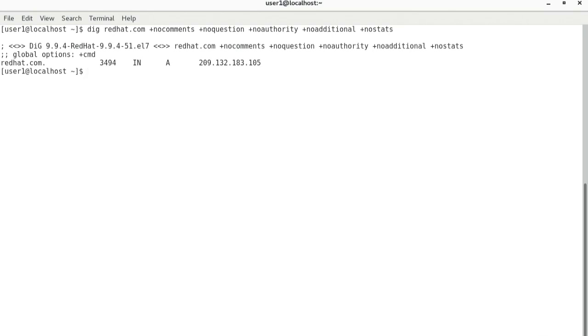An interesting shortcut is to turn off all sections and then turn the answer section back on. Type in dig redhat.com +noall +answer. This is a shorter line to type, but provides the same output as the long line we typed in previously.